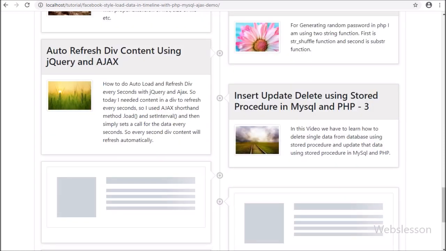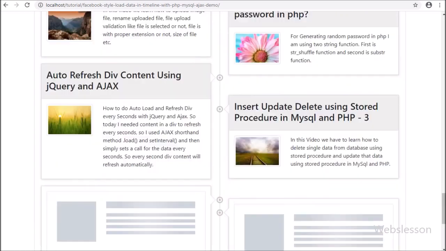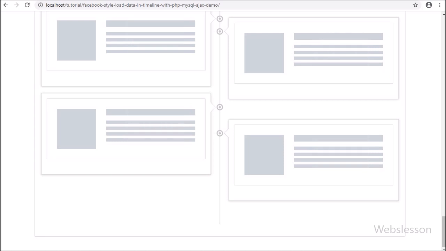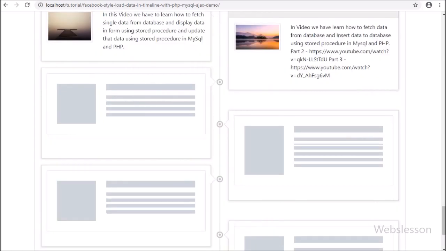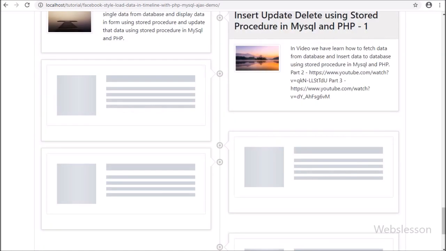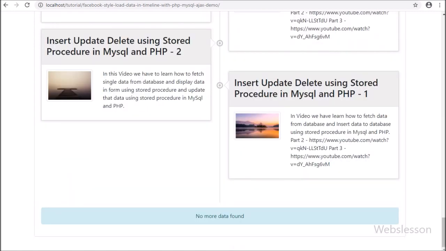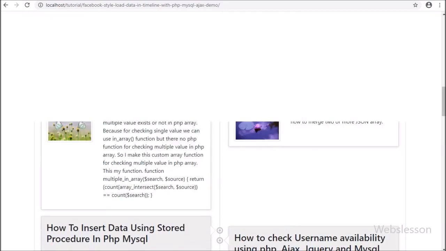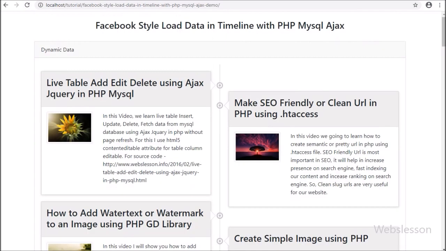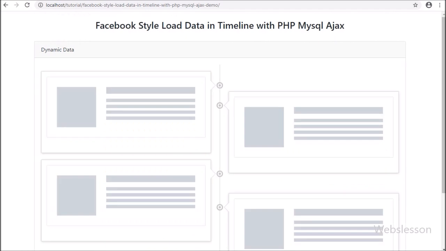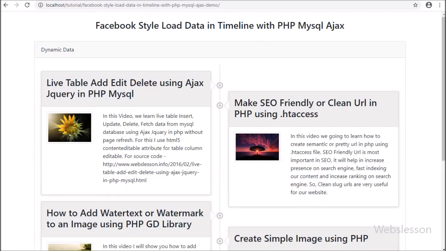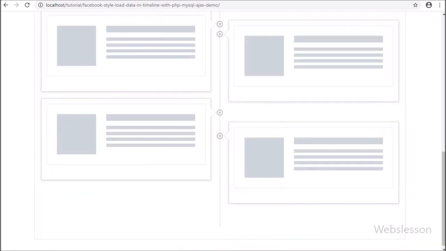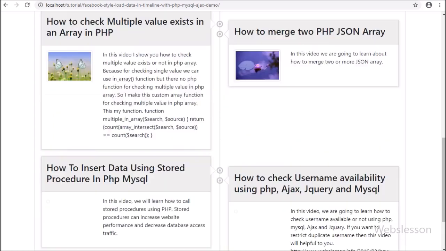If you have used social media sites like Facebook, then in the timeline, when we scroll the page, it loads data on the web page on scroll. So, this type of feature we will make in this video tutorial. If you have used the timeline feature to display data on a web page, then by using this tutorial, you can make a styled timeline.